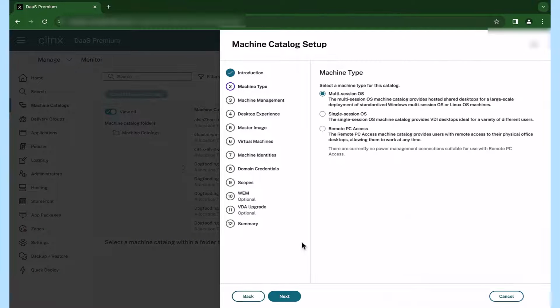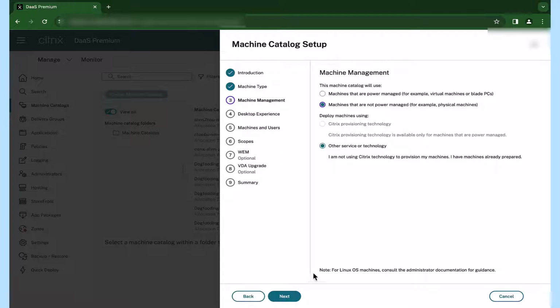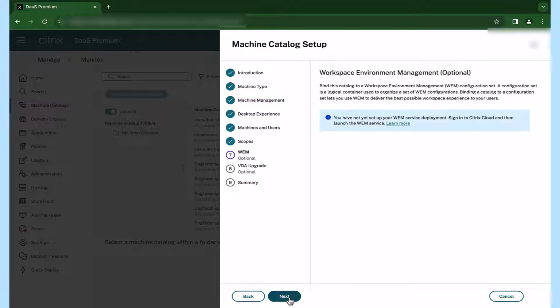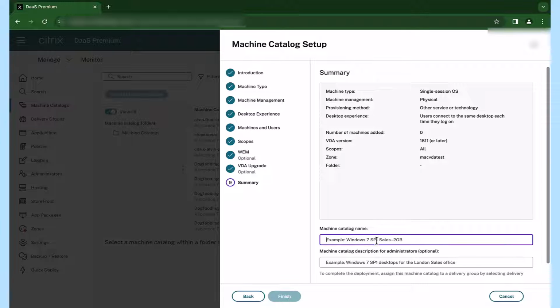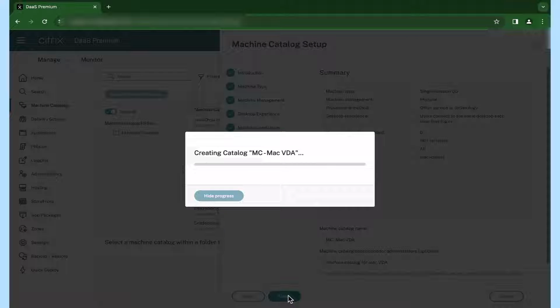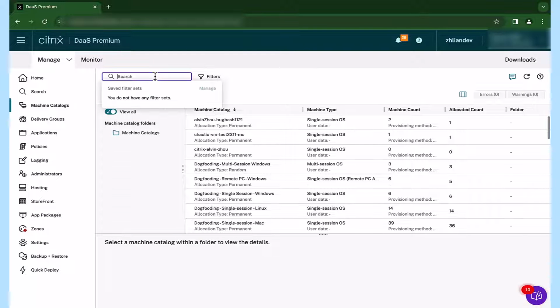For years, enterprises have sought to provide high-performing and secure remote access to their Mac devices. With Citrix VDA for macOS, they can finally deliver the world-class Citrix HDX experience known for delivering remote access to Windows and Linux desktops to macOS users.